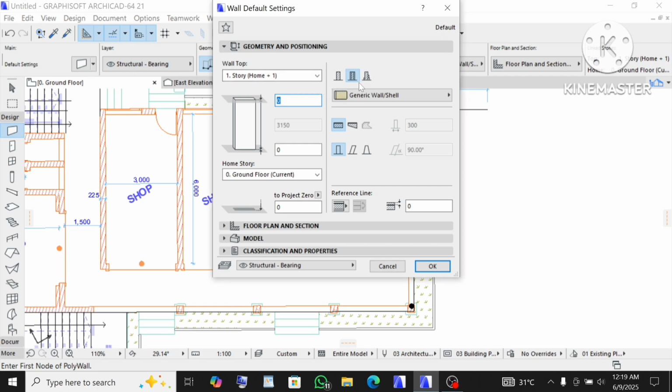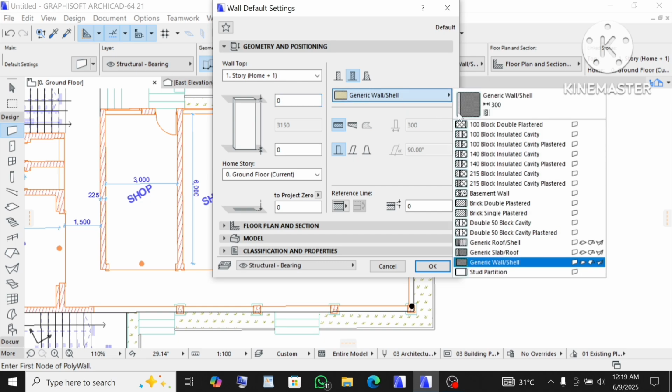Now the wall structure has 3 options. It has the basic option, the composite option and the complex profile option. The middle one, which is the default, is when you want to make use of a wall with multiple layers. When you click below, you will see the types of wall that option has. The first one is block double plastered. The second one is block insulated cavity. You can also see insulated cavity plastered, a wall plastered at both sides. So this is a wall with multiple layers.